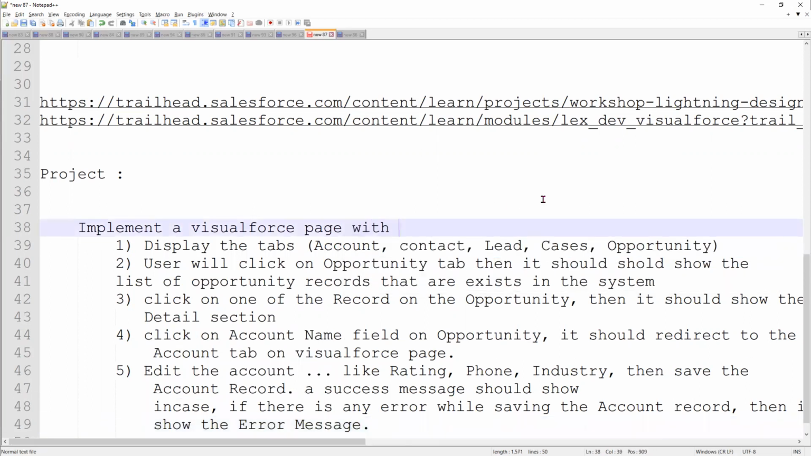Implement a Visualforce page with Lightning style. Fine. So this is the one. If you are able to complete this project, that means you are perfect in the Visualforce page. That should be enough.